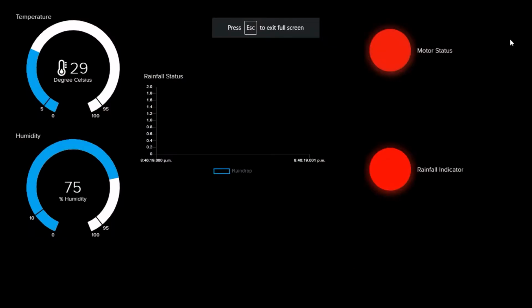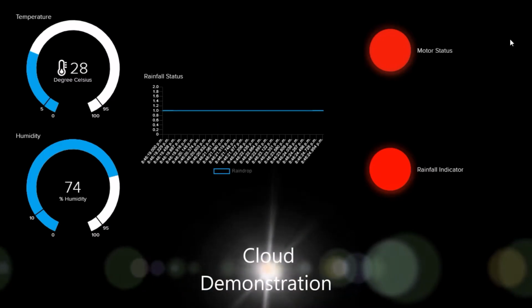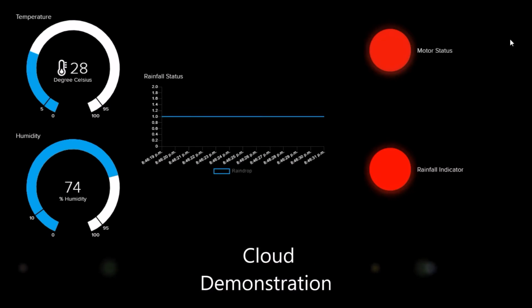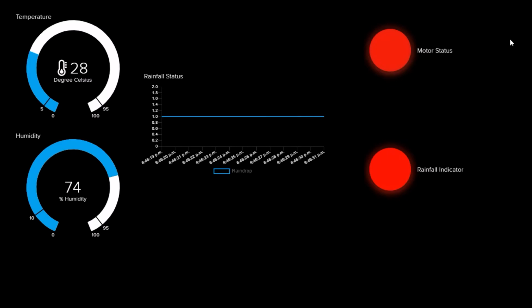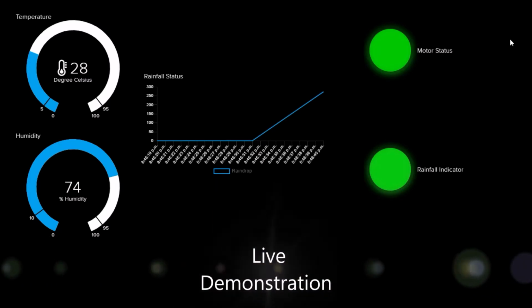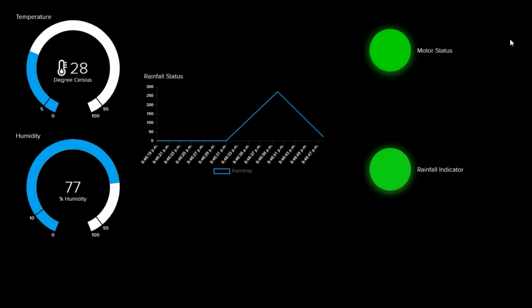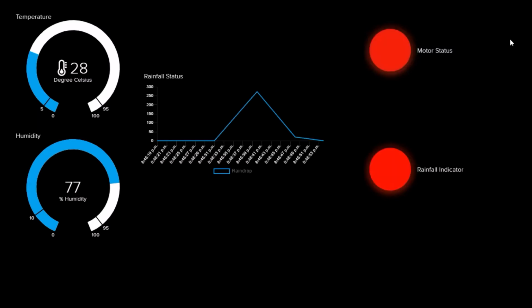Here we are seeing the live tracking of the temperature, humidity, and rainfall. We have started the live tracking. Here we can see each and every second it's recording. And when rainfall and motor starts, we can see the green lights blinking up. And when rainfall is not there, both will be turned off. Now we can see both are turned off, and we can see temperature and humidity are recorded live.